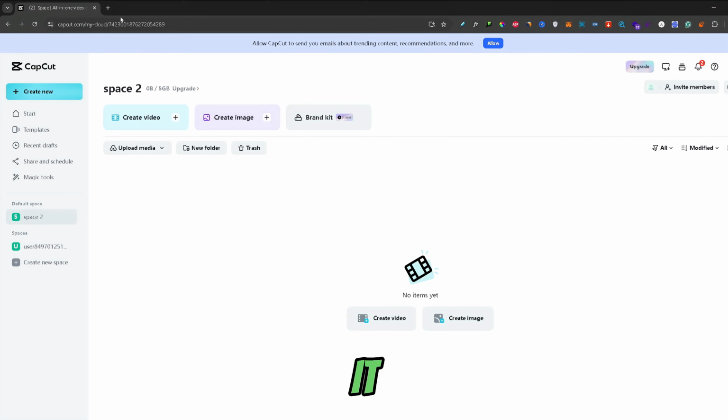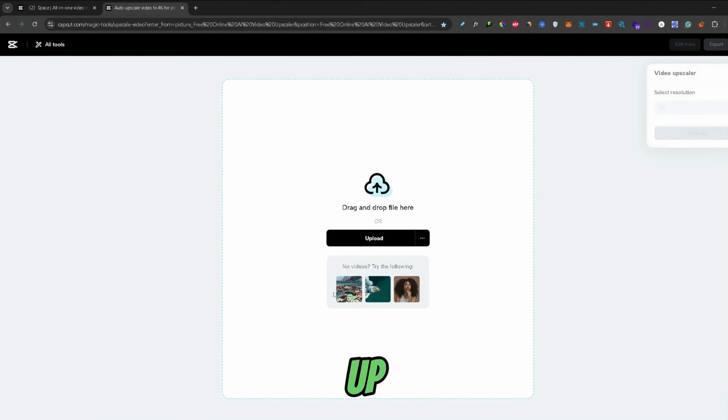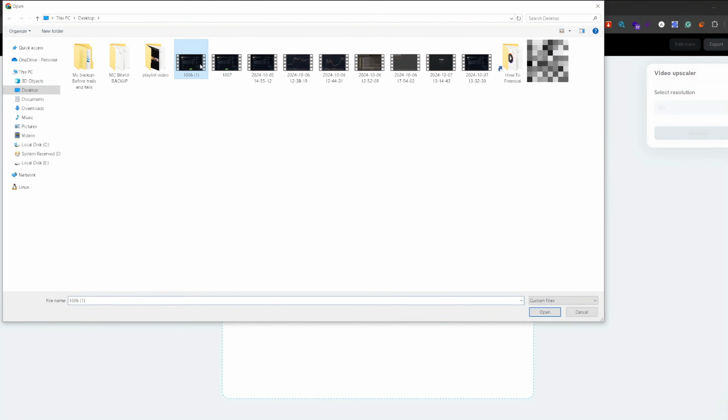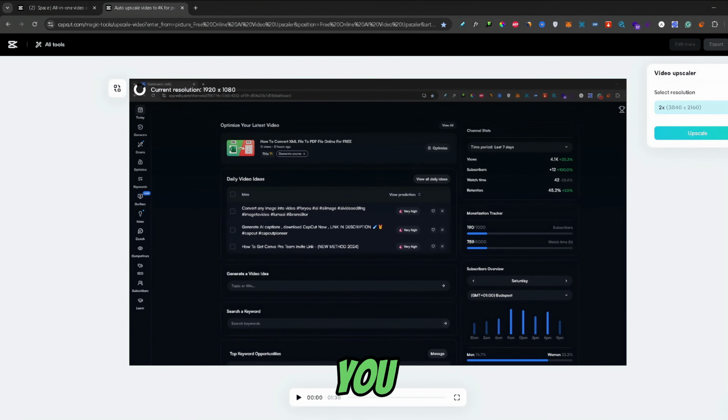Now let's try it out. I opened up the upscaler and I will click Upload, select my video and open it up. So as you can see, the video is currently uploading and I didn't get that your storage has reached the full limit error message. So that's how you can resolve your space has reached the storage limit error in the CapCut Online Video Upscaler.